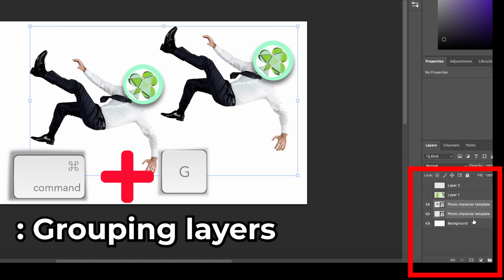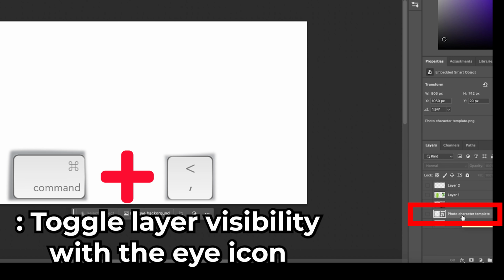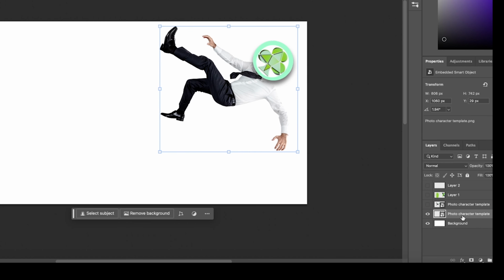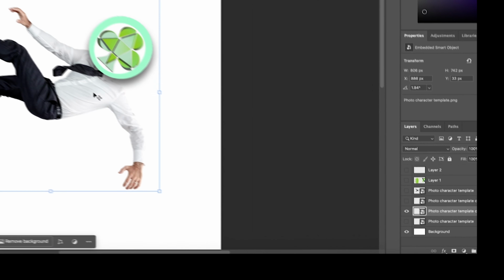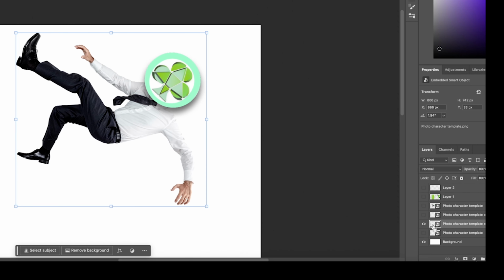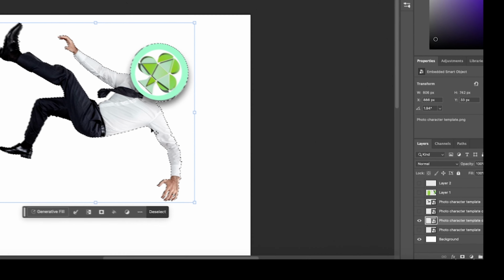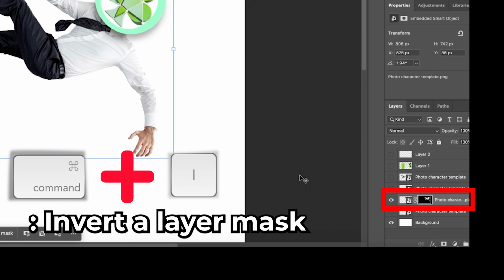Grouping layers is a breeze with Ctrl+G. And you can toggle layer visibility using the eye icon or Ctrl+,. Clipping a layer is achieved by holding Alt. For selections, employ Ctrl+click on the thumbnail to generate a selection. Inverting the selection is done with Ctrl+I.